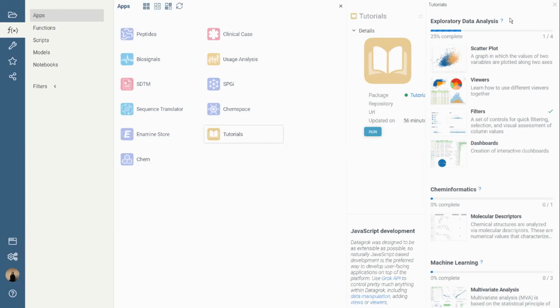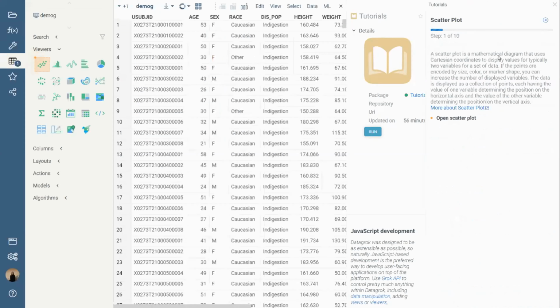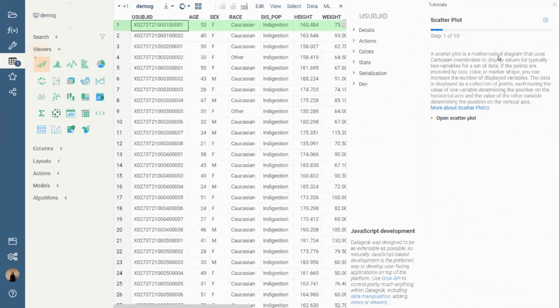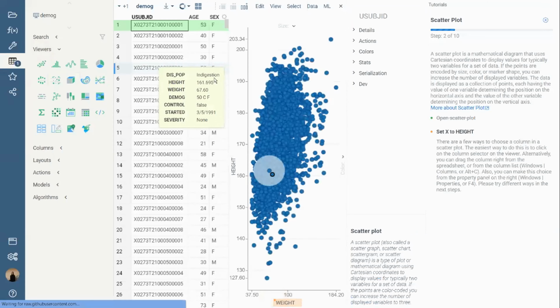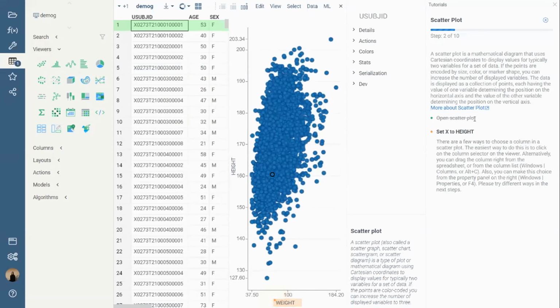So what is a tutorial? Let's open the first one to see it. It's basically an event-based set of instructions. Some of them, like the first one, come with interactive hints. So the program waits for the user to click on the scatterplot icon and proceed to the next step. And other steps may include more detailed information beside the main instruction.